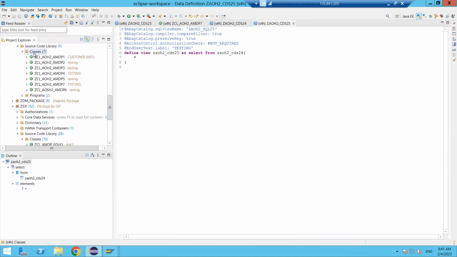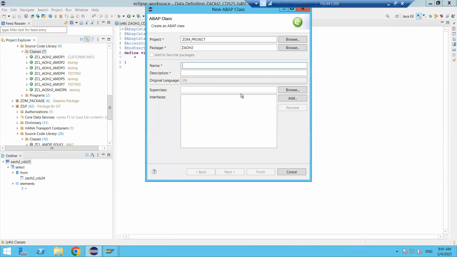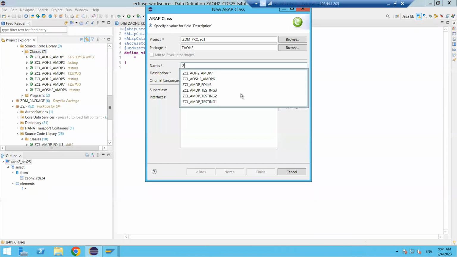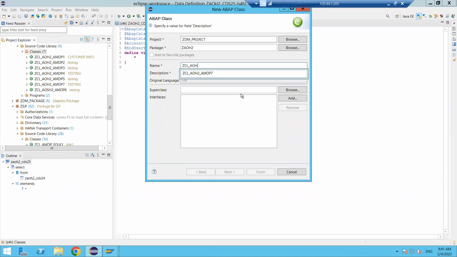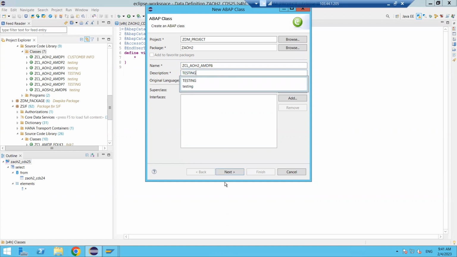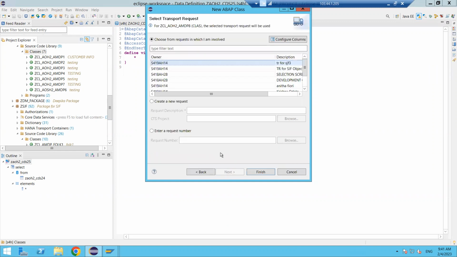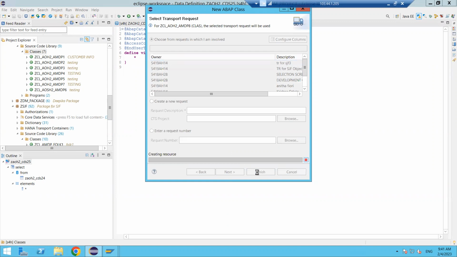So I will create one more class here, AMDP 8, for testing, and click on the Next button, and then click on the Finish button.